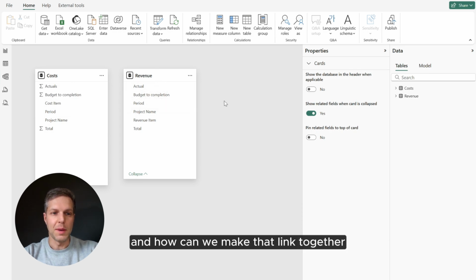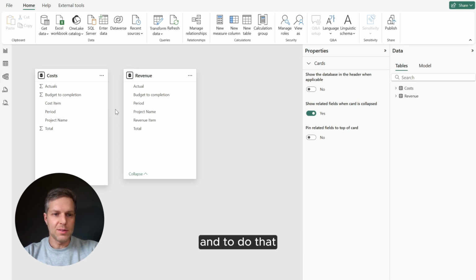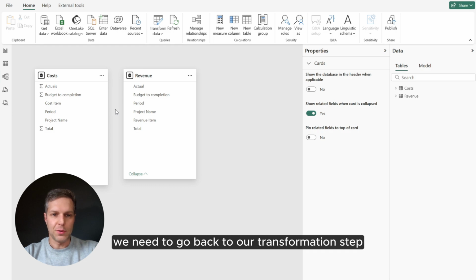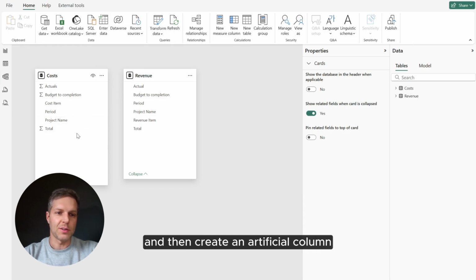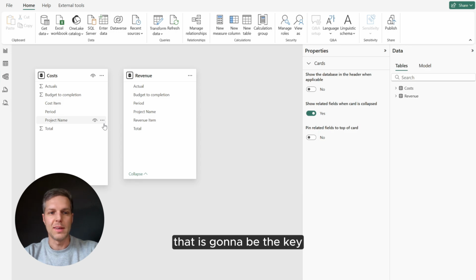How can we make that link together? One, we have our project name here. That's something where we can say, okay, this is tying the projects together, but we need to be a bit more granular. We also have our period here. So the unique combination is having period and project name. To do that, we need to go back to our transformation step and then create an artificial column that is going to be the key to link those two tables together.